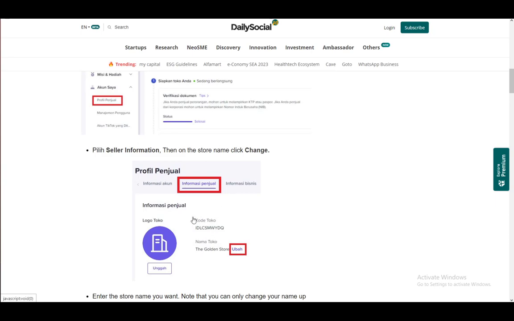Once you're there, you will have a seller code and a name of your store. And once you're here, you have this button next to your name, which, in English, will say change. And once you change that, your TikTok shop will have a new name, which you can use to rebrand your business. And yeah, that's about it.